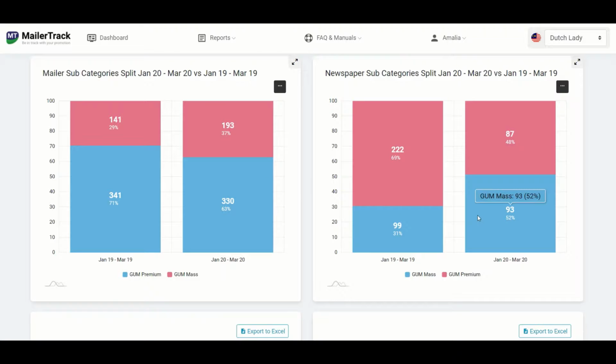while Gum Mass promotions have increased to almost 40%. And a similar thing can be said for the newspaper promotions as well. Gum Premium had 70% of the promotions in 2019, but in 2020, it's been reduced to 50%, while Gum Mass, who only had 30% of the promotions in 2019, increased to 50%. So you can see that in newspapers, instead of the 70-30 split we saw last year, both Gum Mass and Gum Premium are now promoted equally. And for mailers, less attention is being given to Gum Premium to make more room for Gum Mass promotions.